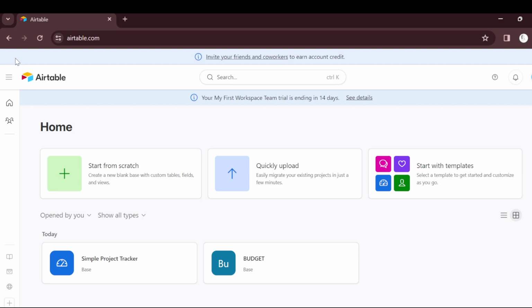In this tutorial, I will show you how you can add records to your Airtable base. So if this is your question, just ensure you watch to the end so that you would not miss out on any important information. So the first step is to log in to your Airtable account.